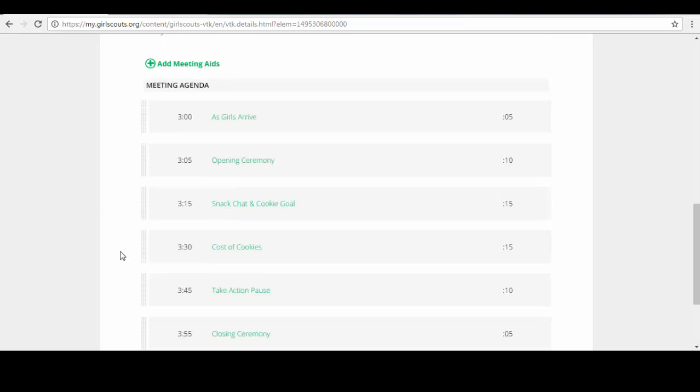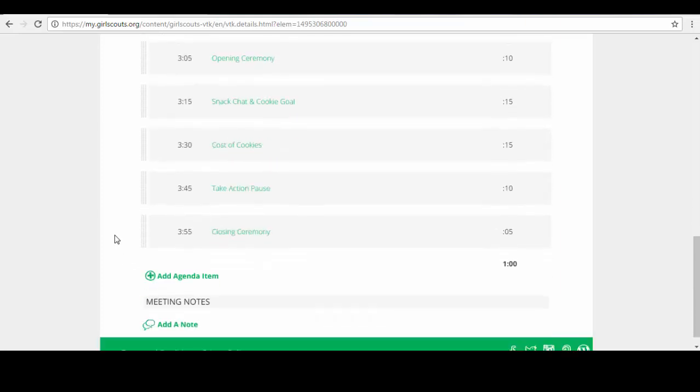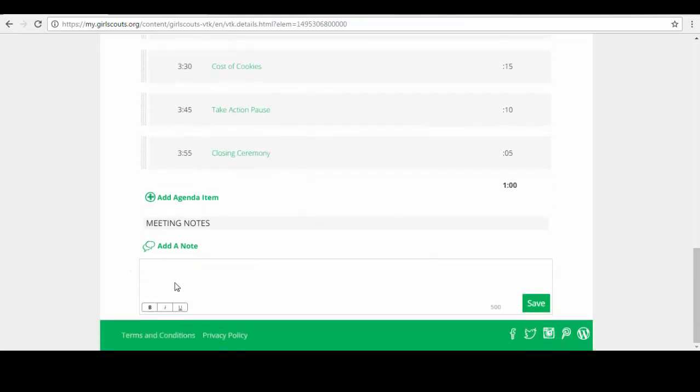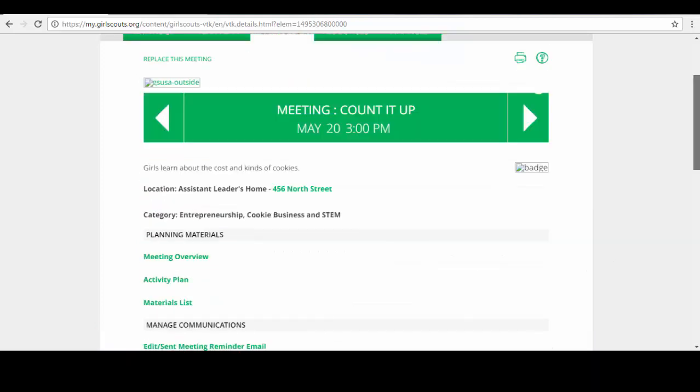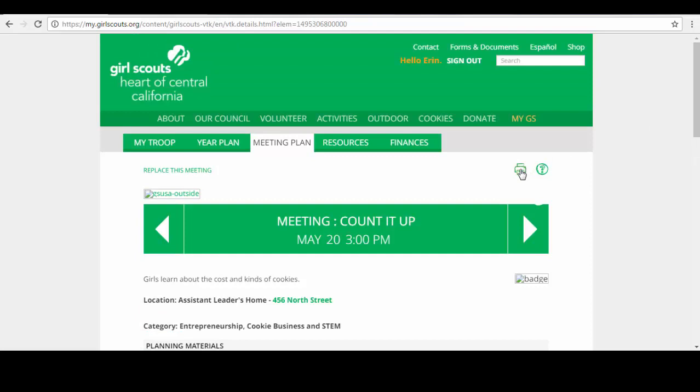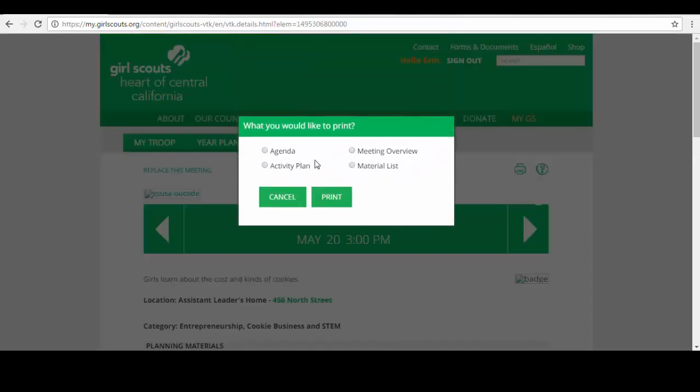During the meeting, you may want to have the VTK open to refer to. You may choose to add notes to the meeting plan for future reference. This can be useful to communicate to other leaders in your troop who also have access to the VTK. You have the option of printing out the meeting plan. By clicking on the printing icon near the top of the page, you get the option to print the agenda, the meeting overview, the activity plan, or the materials list.